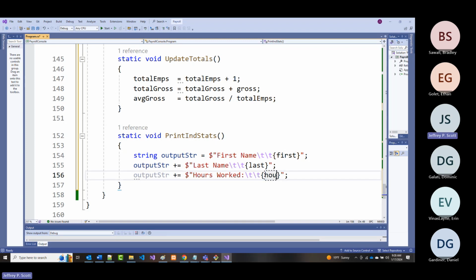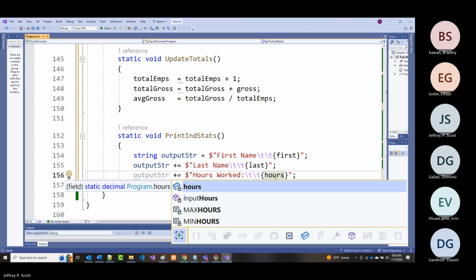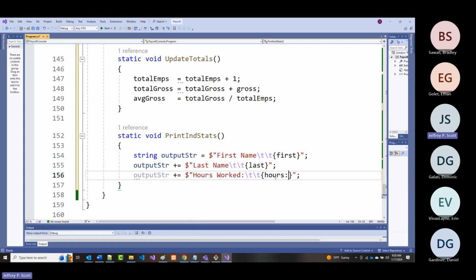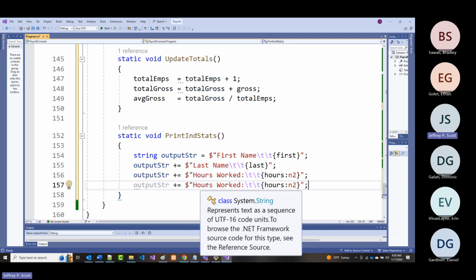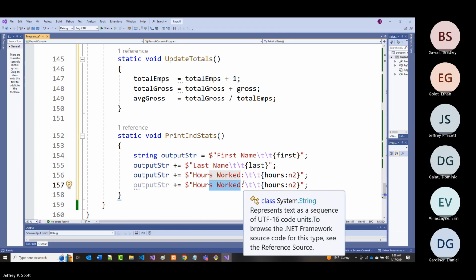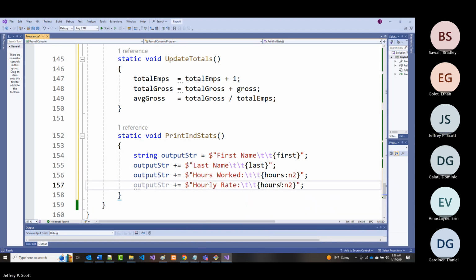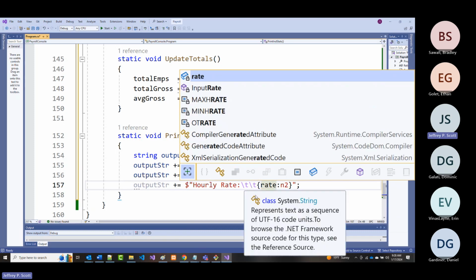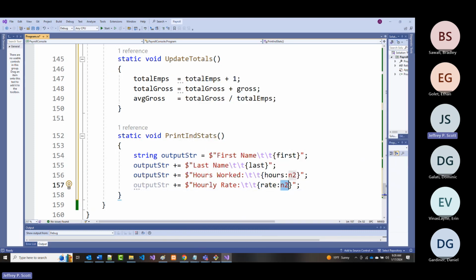Now, when we do this, we can format it too. Like when you did with a toString, I can say colon N2. And that'll put it in there just like that. That's what I want. All right. Now I'm going to copy this line because hourly rate is similar. So this will be hourly rate. And this will be rate. Now that's a number, so I can put, that's a dollar and cents, so I'm going to put a C in there. All right, and then I can do my gross.